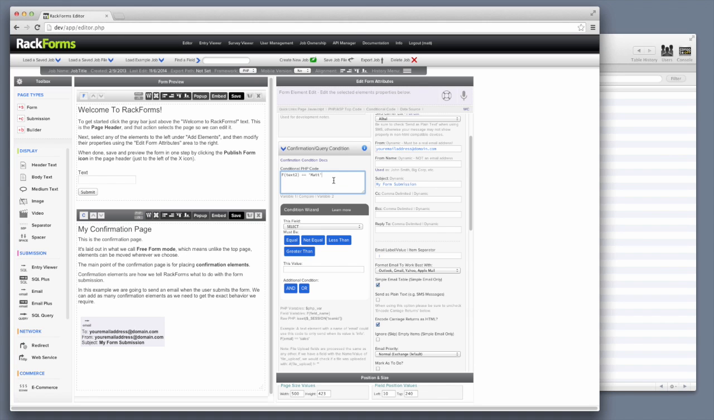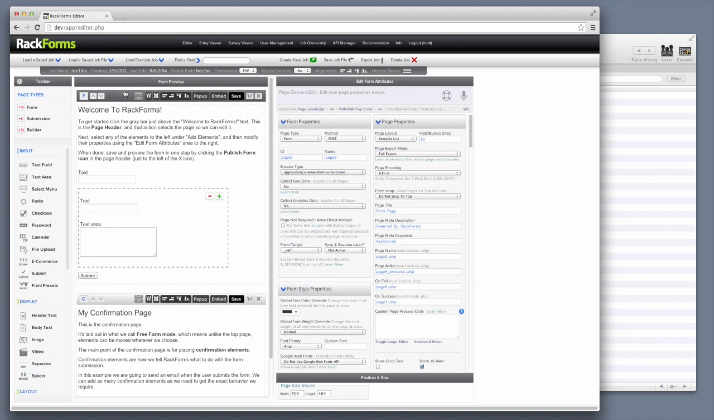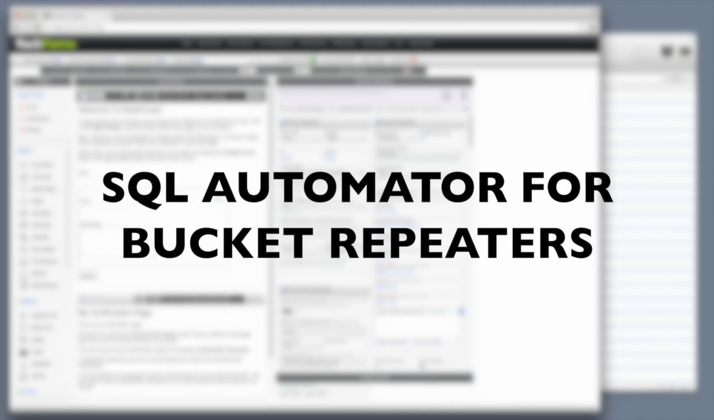What's even better is we can actually apply multiple conditions as well. So let's say I want it to be Matt, or let's say I want it to be equal to Steve. Only if Matt or Steve fill out this form do I actually want to send the email. Of course, we have other operators. We can do less than, greater than, and we even have some custom logic for checkboxes, which allows us to be very specific about what our confirmation condition is. With RackForms, it's all about saving you time, yet giving you powerful, incredible features to use.